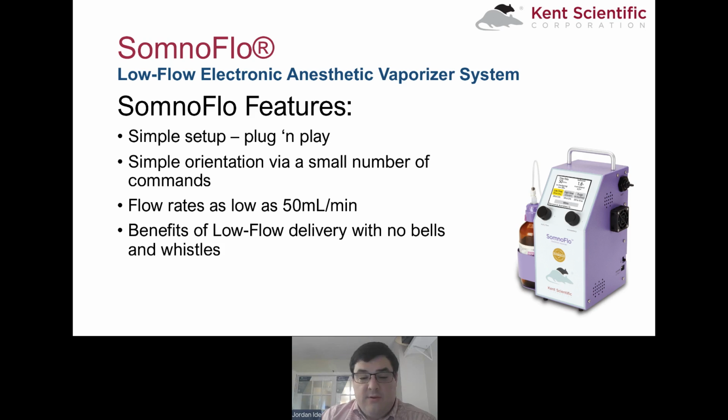The SomnoFlow does not rely on a wick-based delivery system as seen in traditional vaporizers. The SomnoFlow uses computer algorithms and onboard software to continuously control the delivery of isoflurane into the electronic vaporizer. Because of this, there is no need for annual calibration or certification, cutting down on your yearly costs.